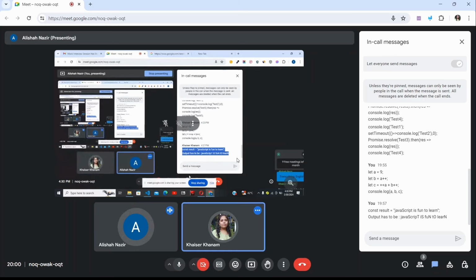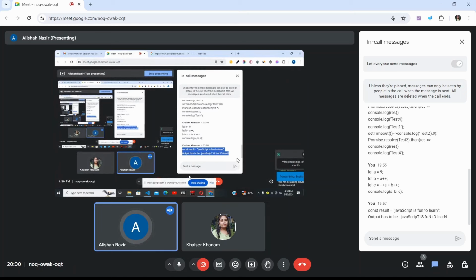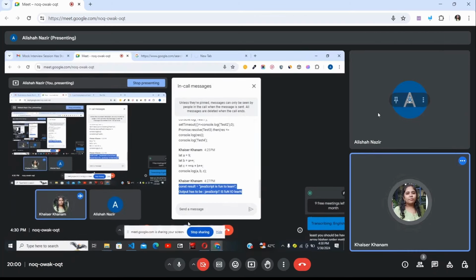Okay. So mostly, if you are applying for fresher, they will be asking fundamentals only. They will not be asking advanced, but in fundamental, at least you should be having knowledge of array higher order methods. Okay. Map method, reduce method, filter method. Yes. Okay. So how was your experience?